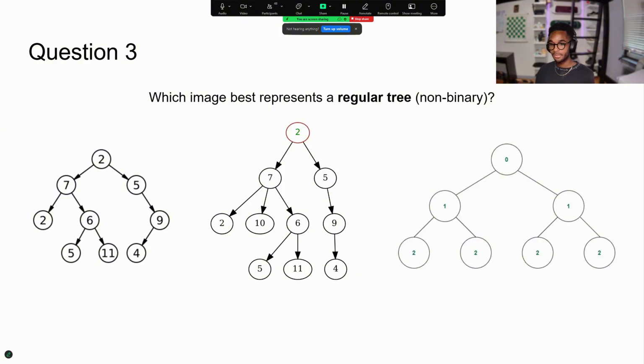Yes. And as long as there are no cycles. No cycles, there we go. I was looking for the defining characteristics that would make it not a tree. Okay, thank you. All right, no problem.